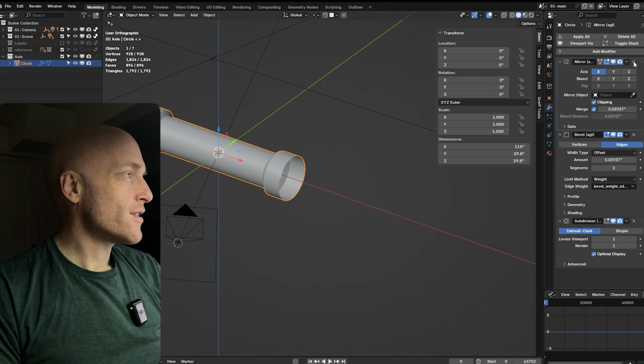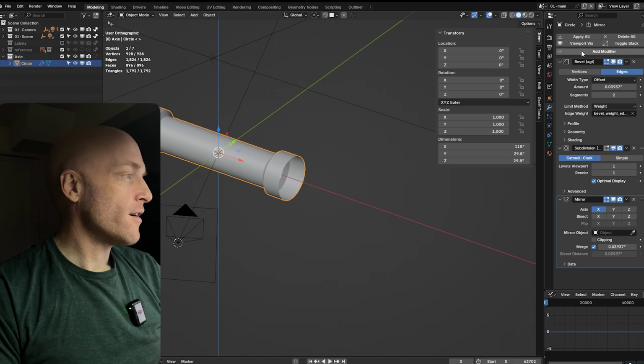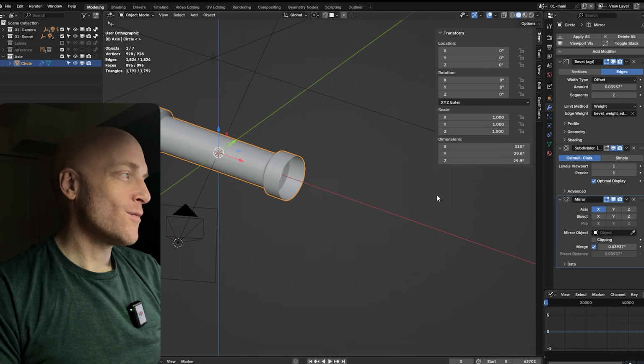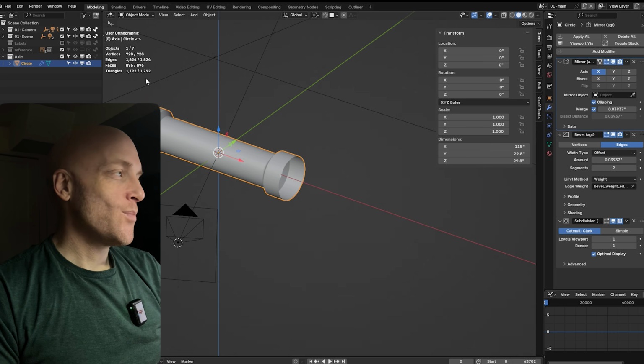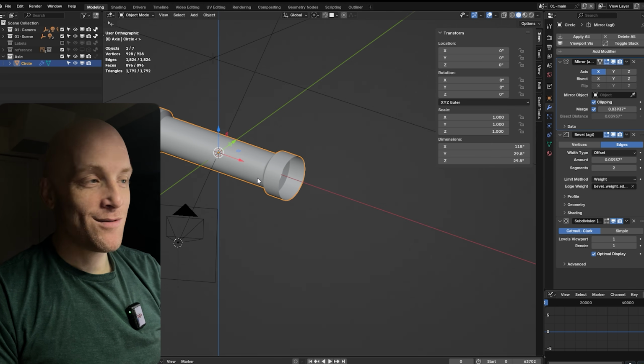So let me delete this, watch this. If you just add a mirror modifier, it puts it at the bottom of the stack after bevel and subdivision, and I don't want that. So I coded it so that when I add my mirror modifier, it puts it at the top of the stack automatically, which, if you're doing that 100 times in a day, is nice not to have to do.